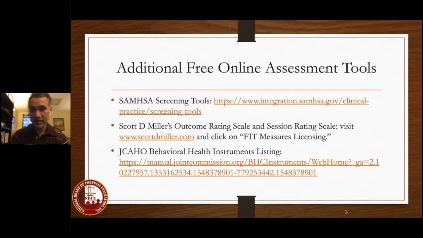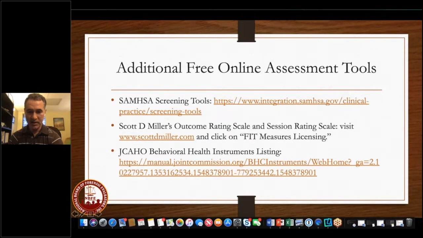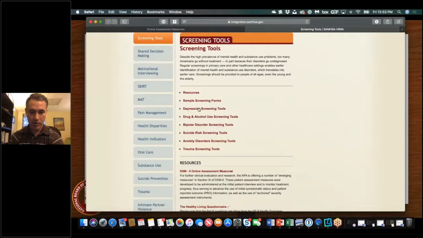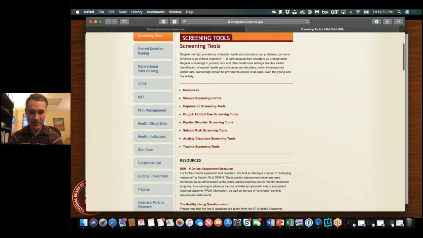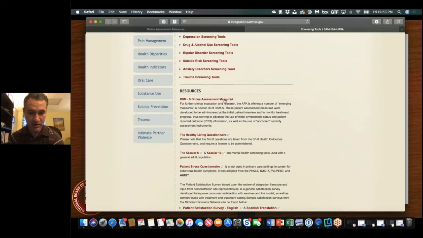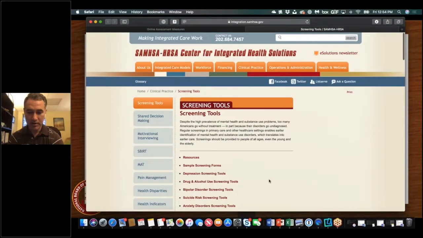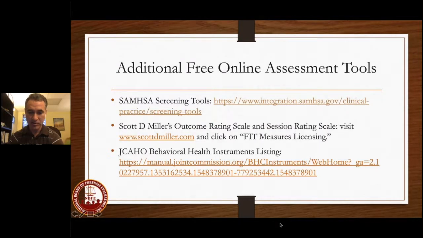So, like we said earlier, these online assessment measures only cover 13 categories of disorders, and there are others. So there are additional tools available to you. For example, SAMHSA, the Substance Abuse and Mental Health Services Administration under the U.S. Department of Health and Human Services, has a listing of online screening inventories at their government website. And they've got categories: depression, drug and alcohol, bipolar, suicide risk, anxiety, and trauma. I have found the trauma screening tools to be kind of neat and helpful. Look, our DSM-5 online assessment measures that we've been talking about are all right here. Healthy living questionnaire. There's just a lot of really neat tools on this site. So that's certainly one to be aware of if you're looking for some commonly used free tools.